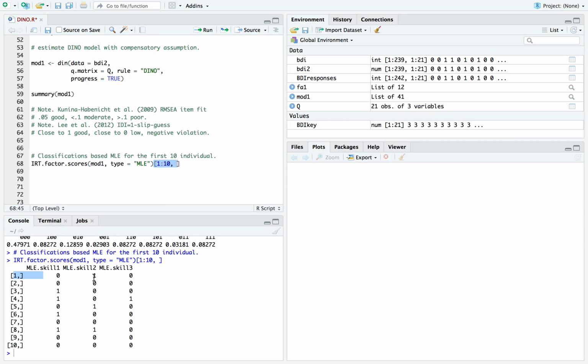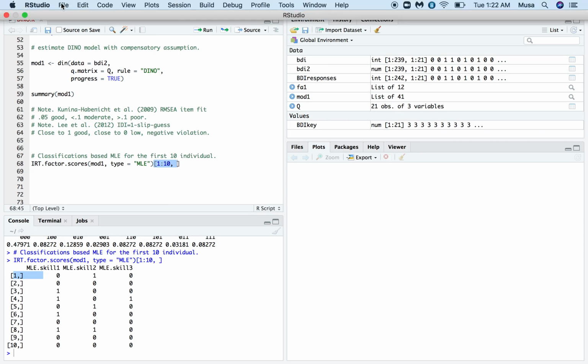And pretty much that's it. Just running the Dino model using R. Again, this isn't necessarily the best way to develop the Q matrix. There are other, more appropriate ways to do it. But the goal was to just go over how to run a Dino model in R.